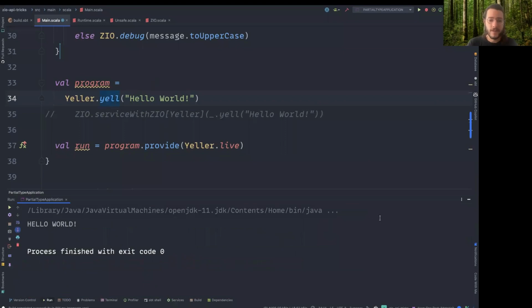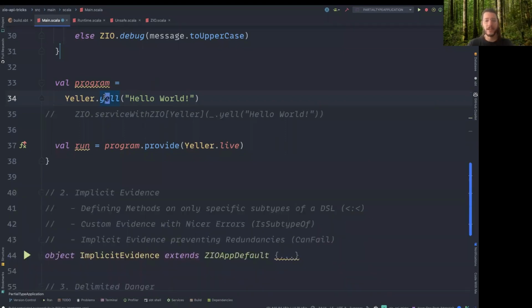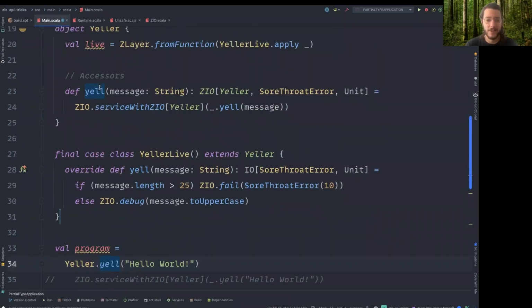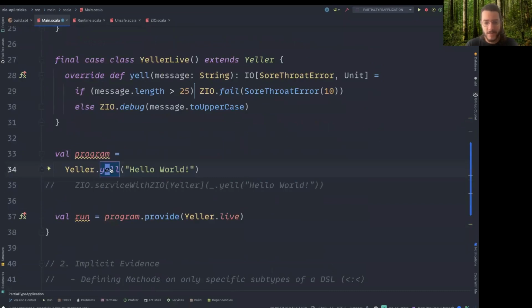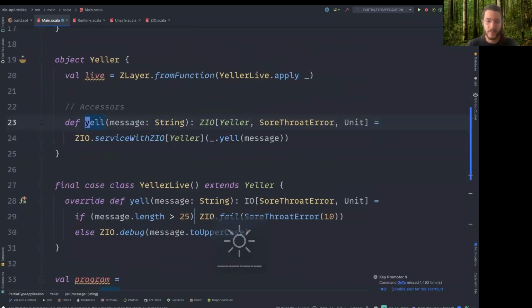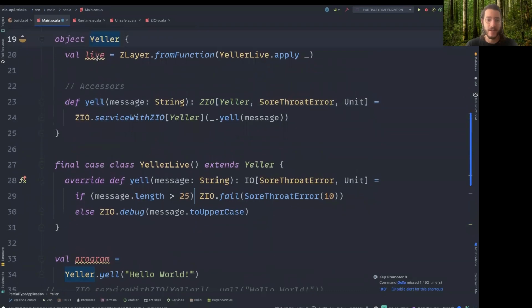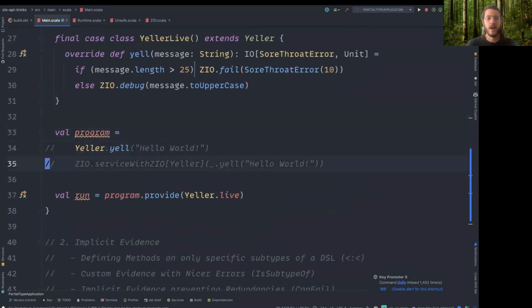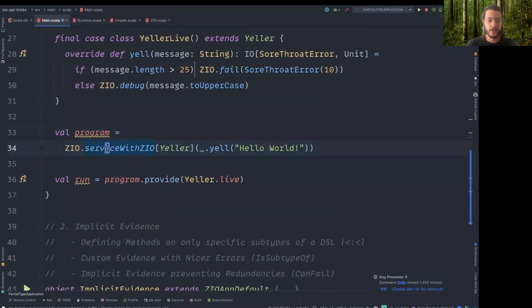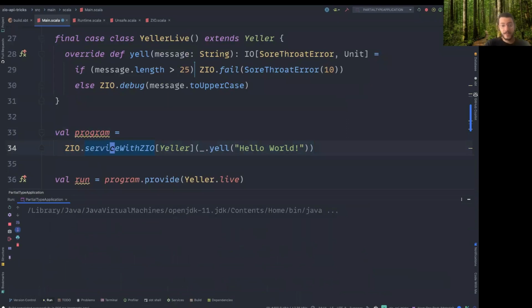Okay. So that's the concrete use case. We want to be able to write these accessor methods. And canonically, for organizational purposes, we generally put these on the companion object of the trait. But for now, we're just going to use this service with ZIO helper directly. So this is nice to write.